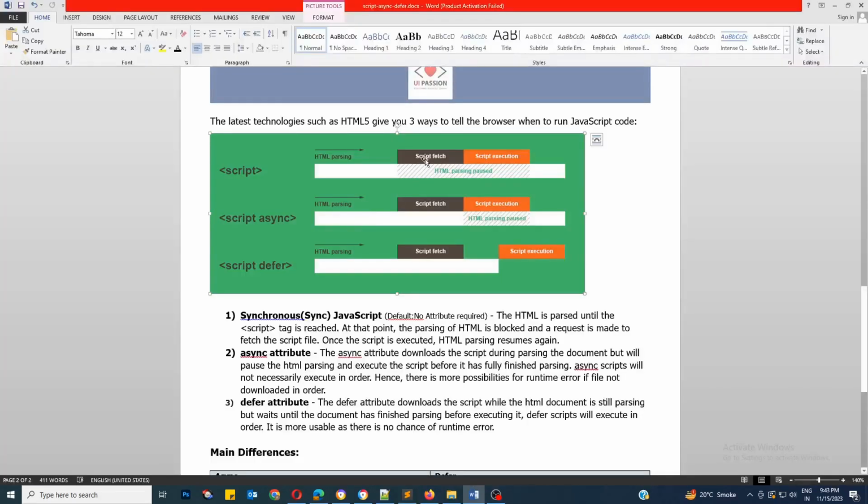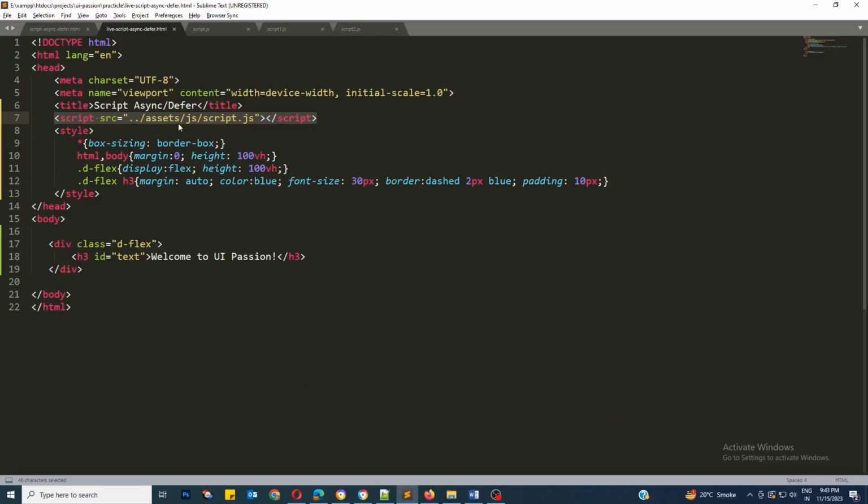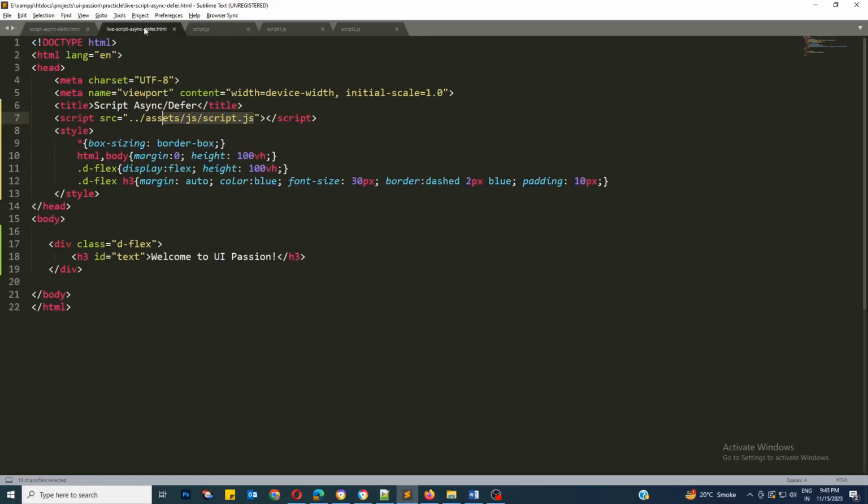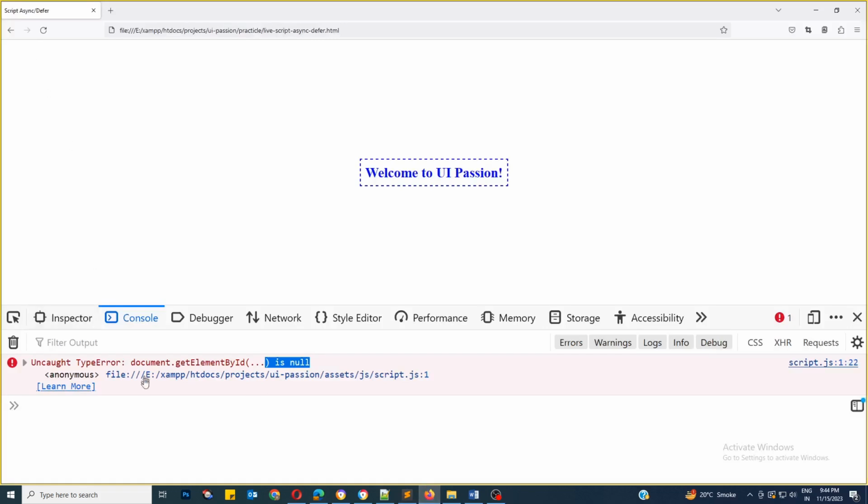After stopping HTML parsing, fetching and execution will work. While fetching, it will download this, and at execution time, the element with ID text will not be available in the DOM because parsing stopped here. So that's why we are getting the error here. As you can see, we are getting an error here.